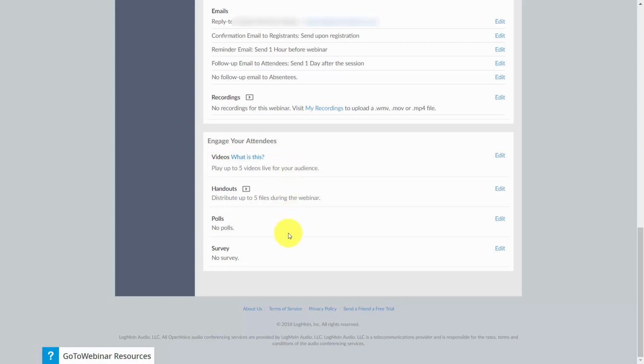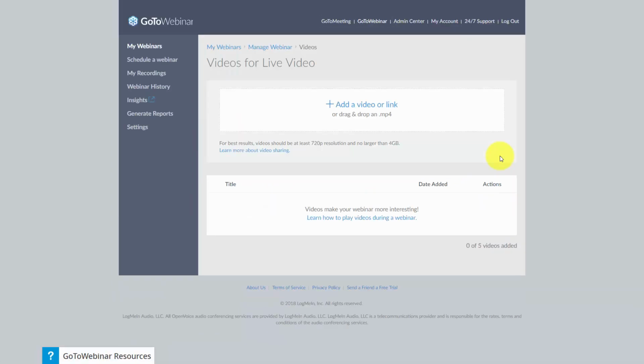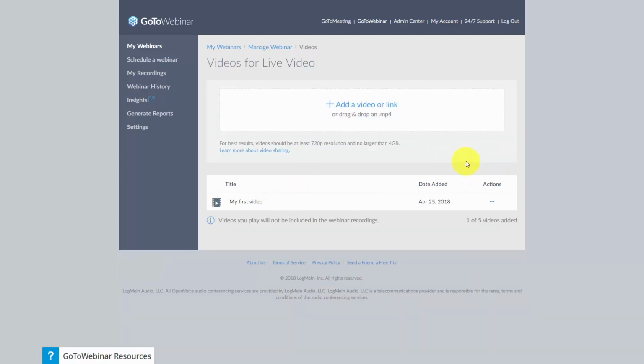Inside of this area, you can play videos for your audience. That means that they'll be able to hear the video as well as see it. To do this, we're just going to click Edit, and then we're going to upload our video. Our video is then ready to be shown during a live webinar.